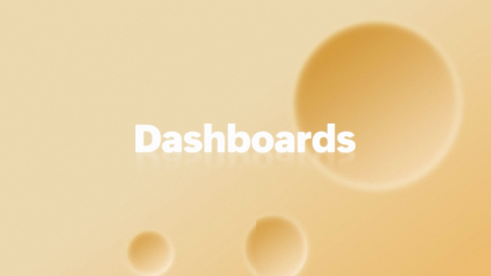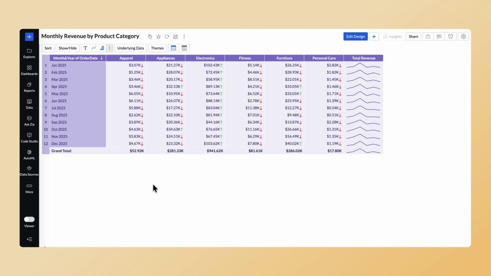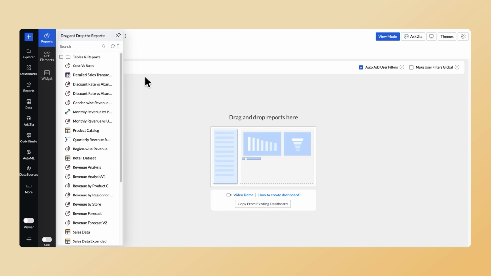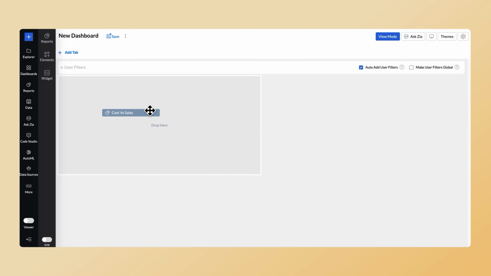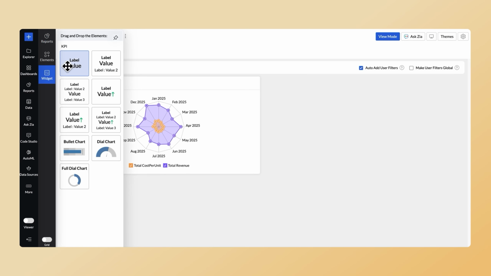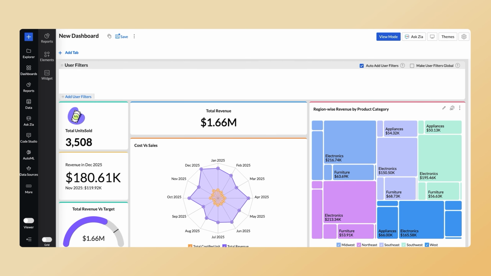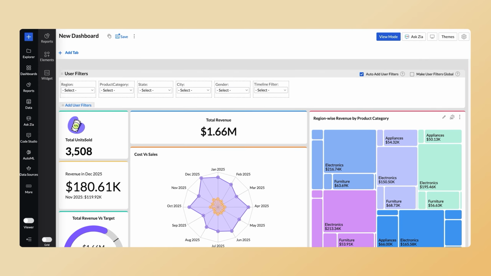Now bring it all together with dashboards, your custom space to design insight-rich stories. Building one is simple. Open the dashboard builder and everything you need is right at your fingertips. Drag in reports, drop in KPI widgets, and add context with text, images, or even embedded content so your data speaks in the right business language.